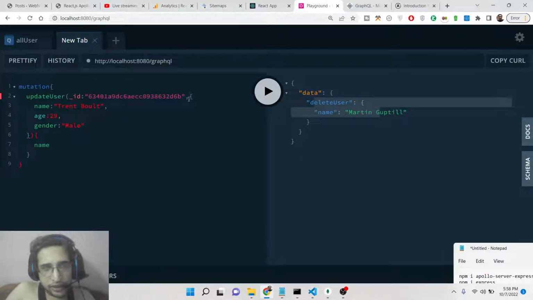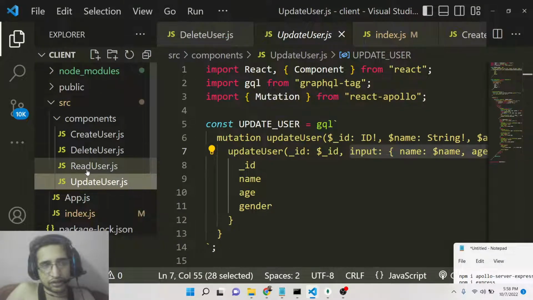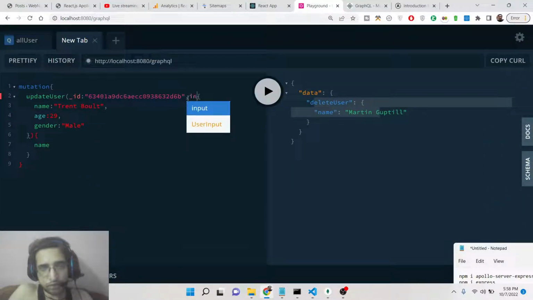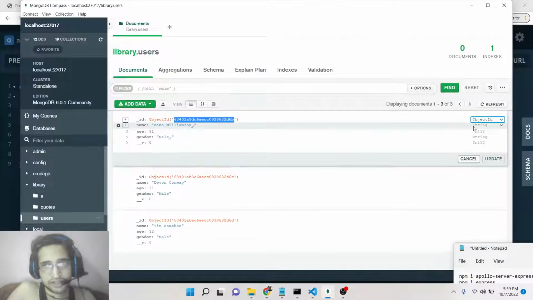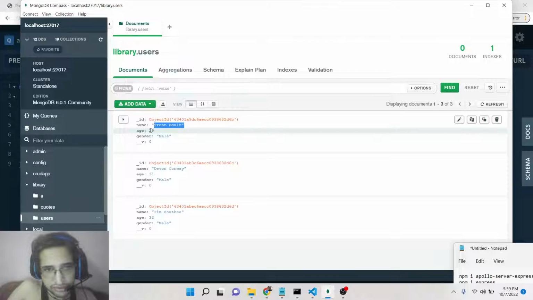Here, guys, if you check the syntax which we have defined inside our front end, if you see the update user syntax, we need to provide this object which is an input object. That's why it is creating that problem. So the input needs to be an object. Now you can see that we are modifying the name here, age as well, gender as well. If I run this query, you can see the updated username is returned to us. If I refresh the database, you will see the name has successfully changed from Kane Williamson to Trent Bolt. You can also see the age is changed to 29.